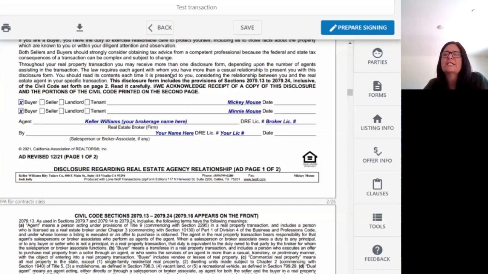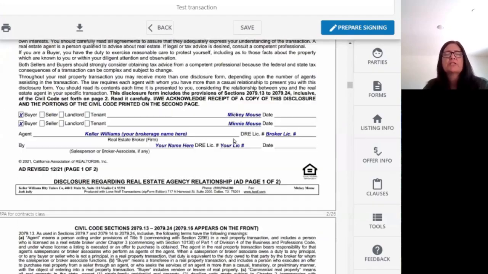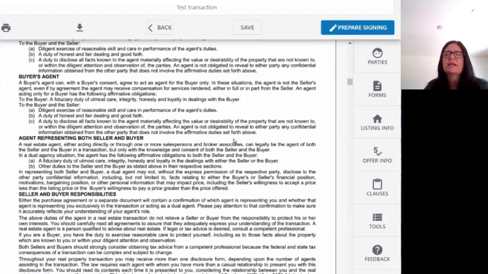What I wanted it to do is bring this information from the cover sheet that I just showed you, but because I'm not starting with a blank one, it's bringing in different information. So I apologize for that. In this case, we have two buyers. We have Mickey and Minnie Mouse. The agent broker, so again, that was Keller Williams, Tulare County in this case, the broker license number, my name, and my license number here. Okay. So this is all you need on agency.